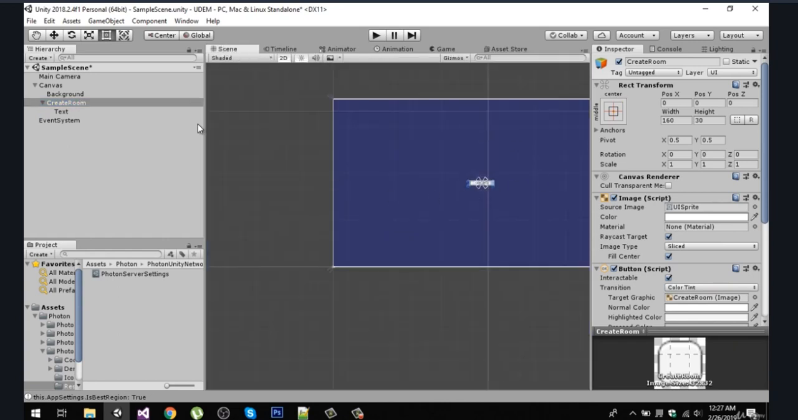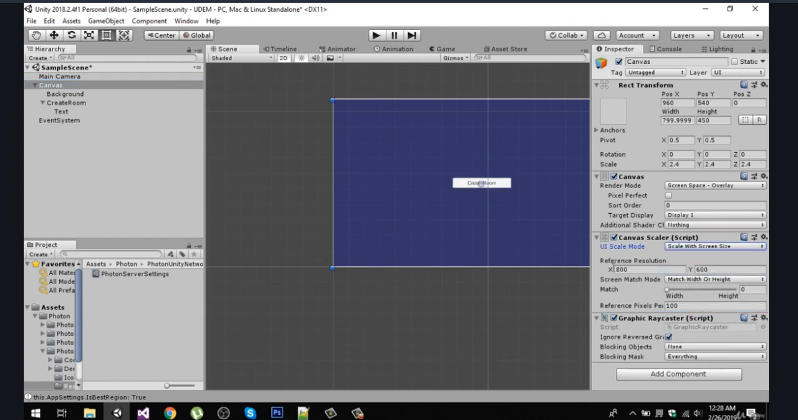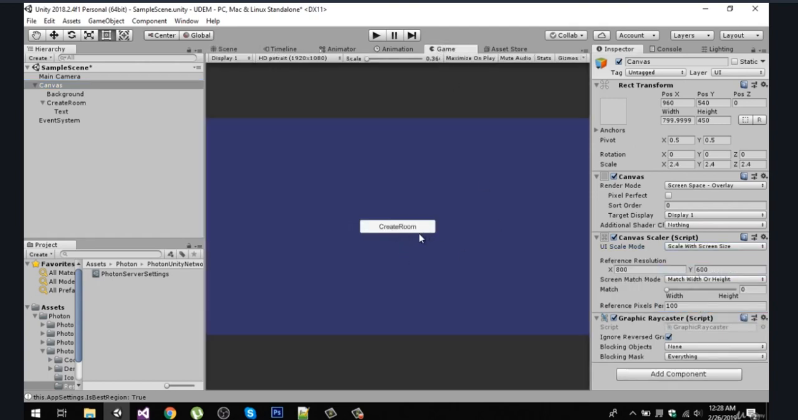Now let's go to our canvas also, and right now you can see that on this canvas scaler our UI scale mode is constant pixel size. So what this means is that all the UI elements will have constant pixel size, but instead we are going to make it scale with screen size. So right now, as you can see, it looks much better. What this will do is scale the UI components according to this reference resolution. So we will get back to it in later videos when we talk about the UI in detail.